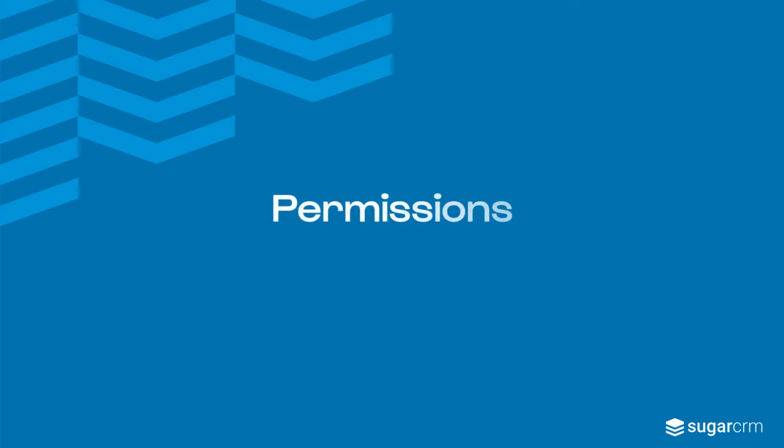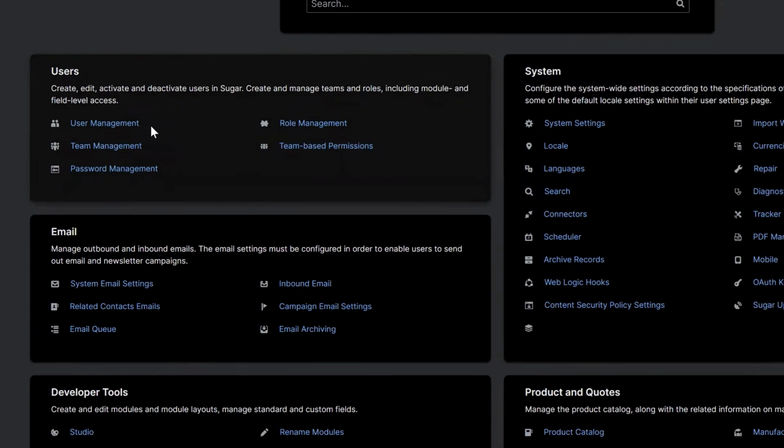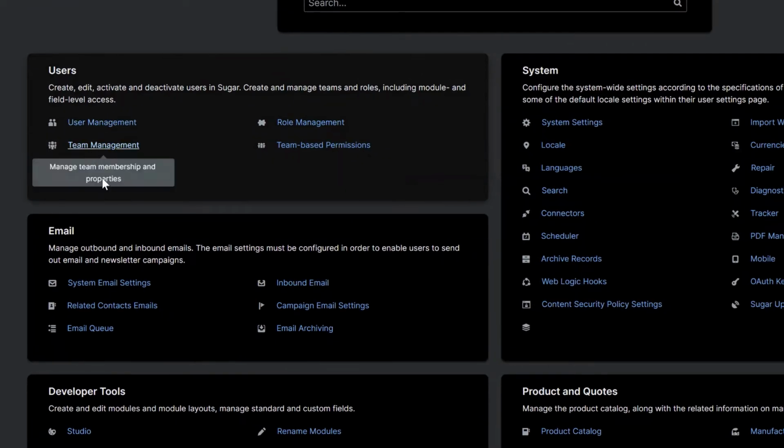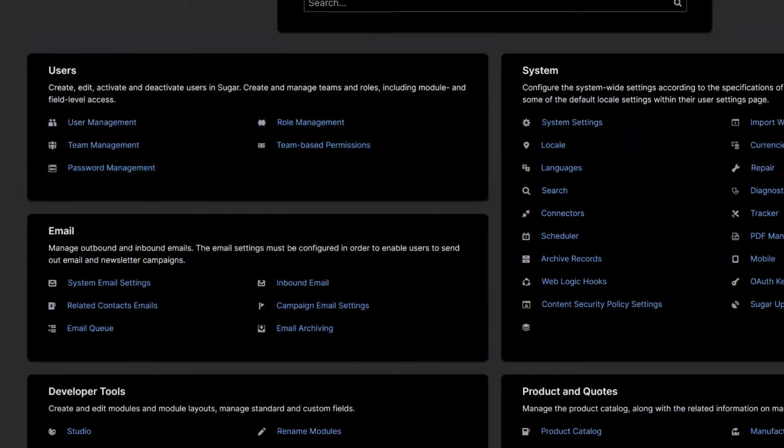And here you see already for users a lot of capabilities that Sugar is offering in terms of user management, team management, password management, role management, and team-based permissions. So basically, the system is set up in a user and team construct so that a user has access to certain areas of the application, but also to certain data based on ownership. And belonging to a team is also handling the visibility of data to that team.